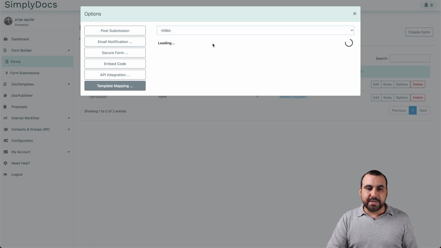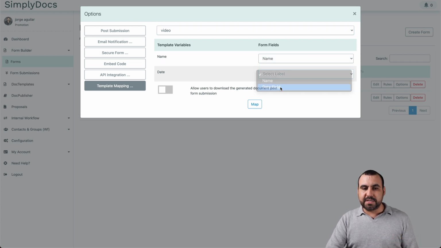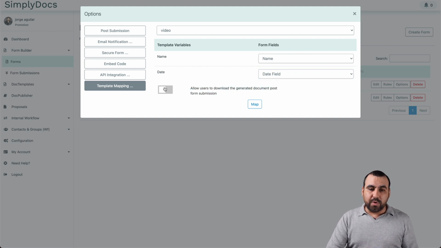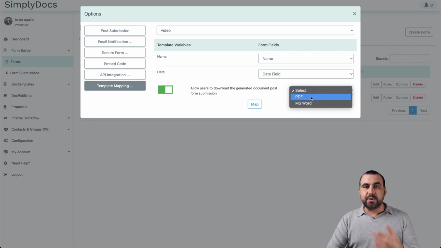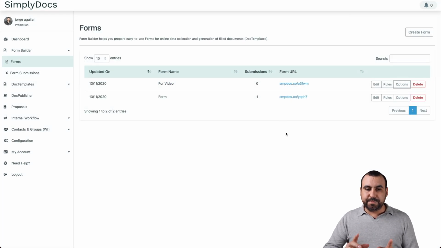So this is the template I'm gonna select, which is the video one. That's gonna load, and the template, it knows it has two variables. So I'm gonna use the form field, obviously, the name one, and the one I used here, the date field, all right? And you can allow users to download the generated document once it's done. We'll enable that, and they'll be able to download it in PDF format or MS Word. We'll keep it Word, PDF, sorry. And we're gonna map it, okay? Wait for that to load. So that is mapped. Let's close this, and that should be ready to go.